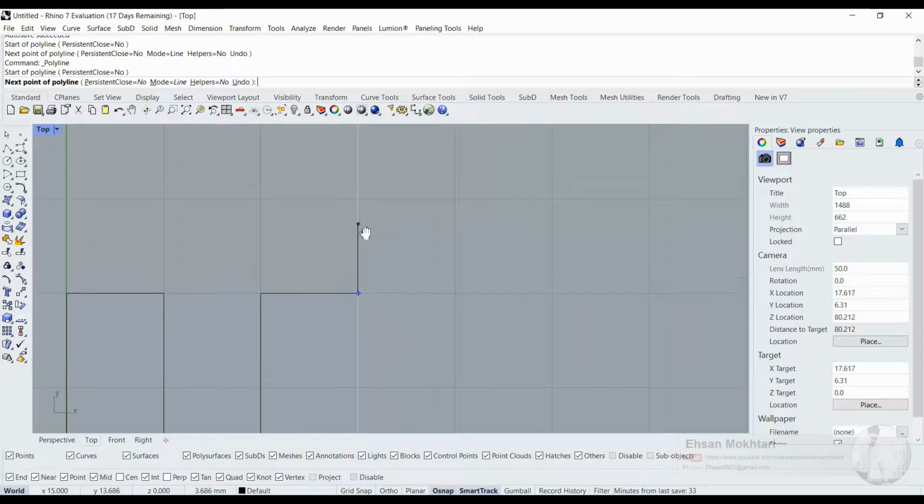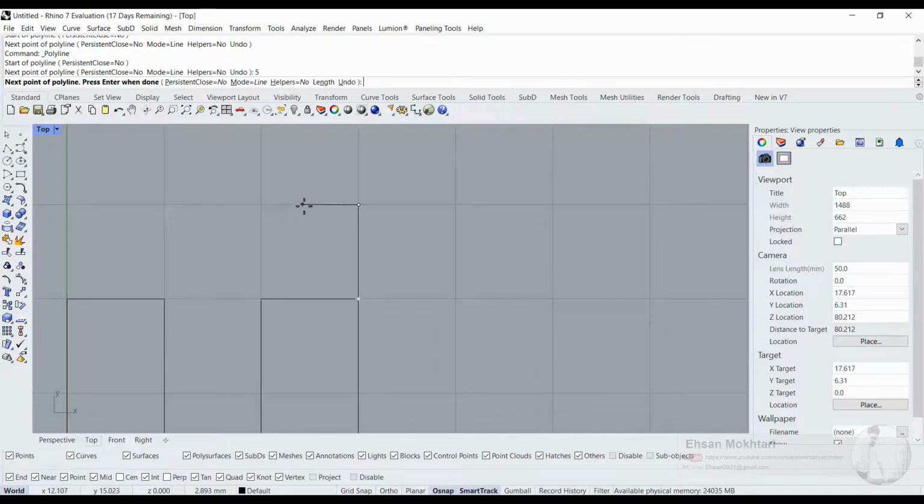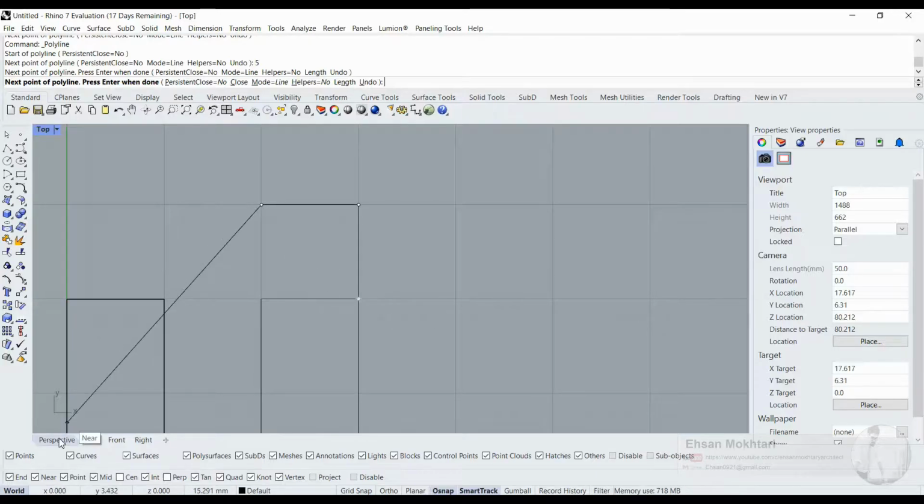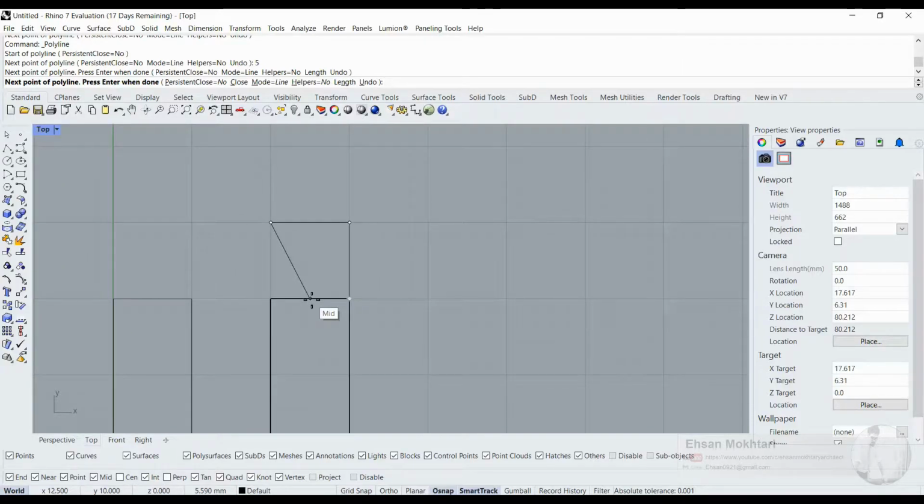So I can start my rectangle from here. So again, 5, and this time, for example, again 5. And now I'm going to grab the center of this line. So if I go here and make sure that my midpoint is on, then I grab the mid part of this curve. You can see it's activated and says mid. So right now I'm sure that this is the midpoint of this one. So mid will help you grab or snap the middle of the line or curve.